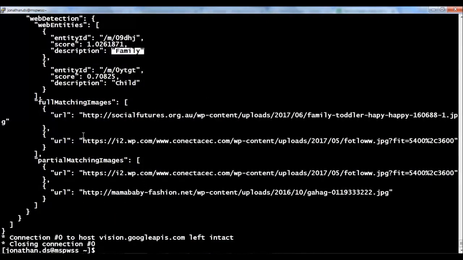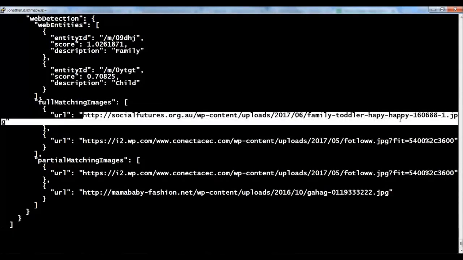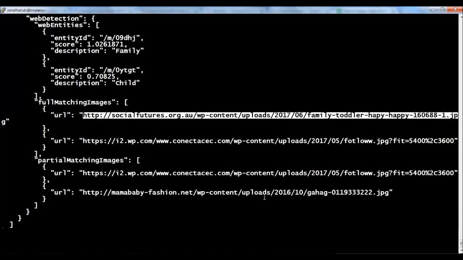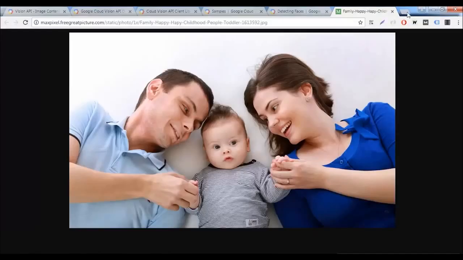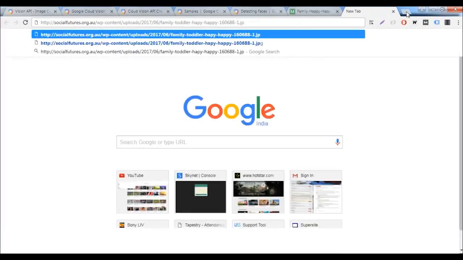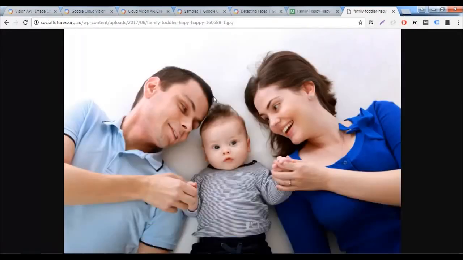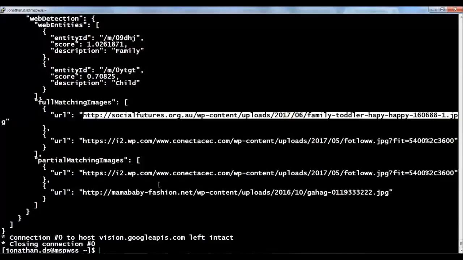And moving on, it also provides us with alternative images. So if you can see, full matching images. If I run this URL, it will be a URL to an image that's exactly the same as the one that I showed you. So if you see, this is exactly the same URL. Google has told you that for full matching images, this is another URL that contains the same image. There's another URL that contains the same image. Then it has partially matching images.